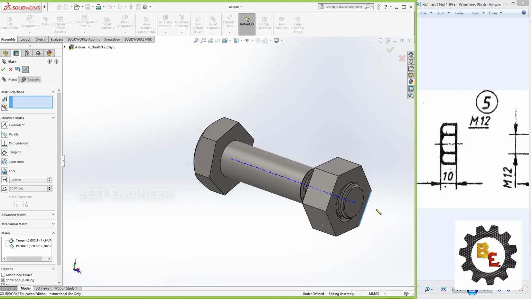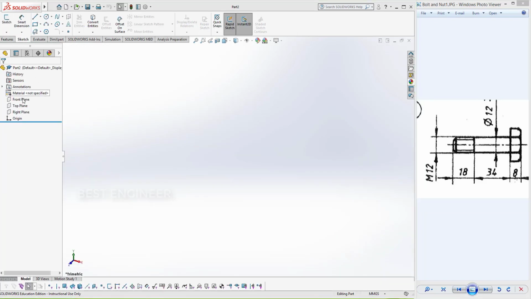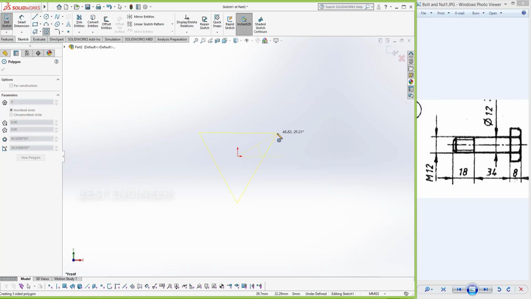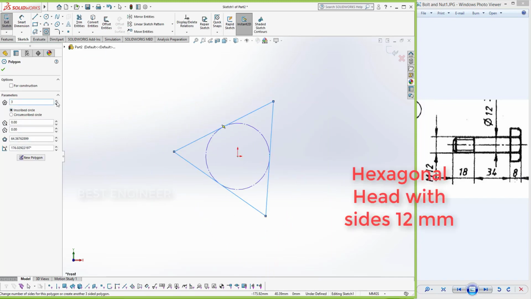In this video, we are going to learn how to model the bolt and nut. Start from the front view. We are going to do the M12 bolt and nut. Then we start from the head. The head should be hexagonal shape.